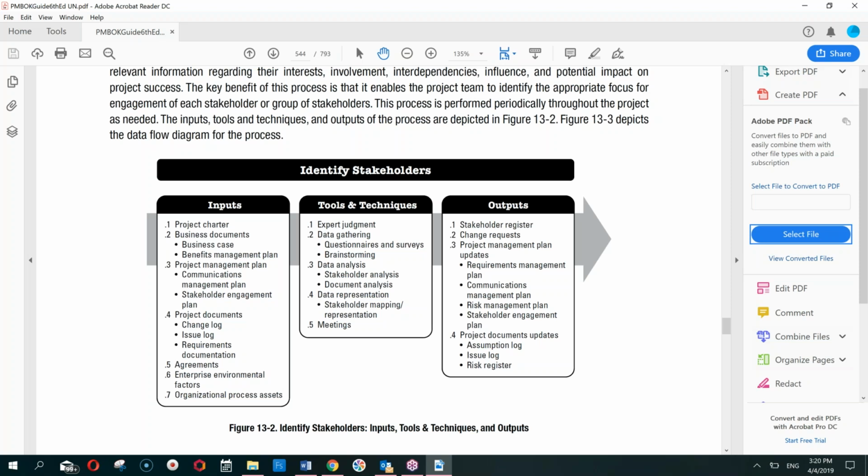Then we will analyze these stakeholders through data analysis. So the stakeholder analysis will take place, in which we will weigh them and prioritize them. And the document analysis will also be done in this. Data representation would be showing the stakeholder mapping and representing who stands where. That means I would know exactly which stakeholder is the most important stakeholder. And we will conduct meetings with the people, with our own team, and ultimately the list of stakeholders will be the stakeholder register.